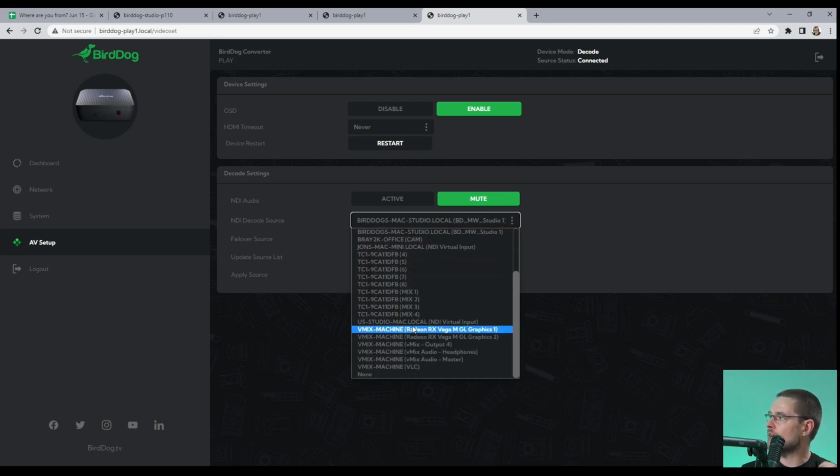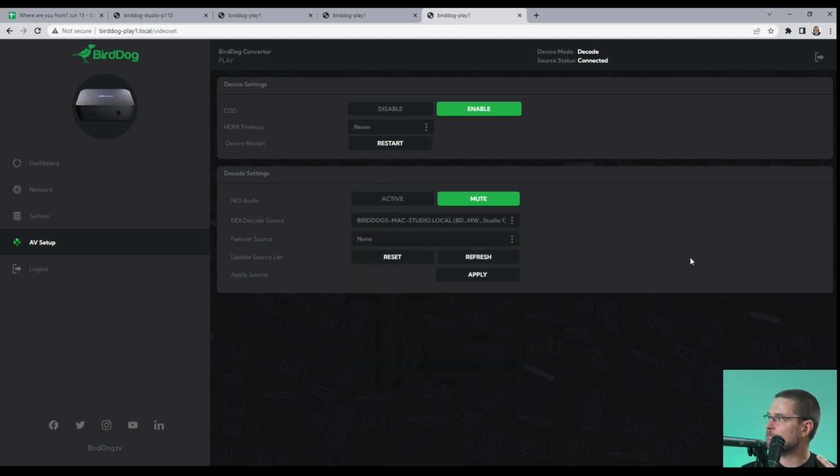So this is where then, okay, I can see all these sources on the network, and I want to pick one. So I'm going to pick my BirdDog Studio, and that's going to show my multi-viewer that I have on my BirdDog Multi-Viewer Pro output.